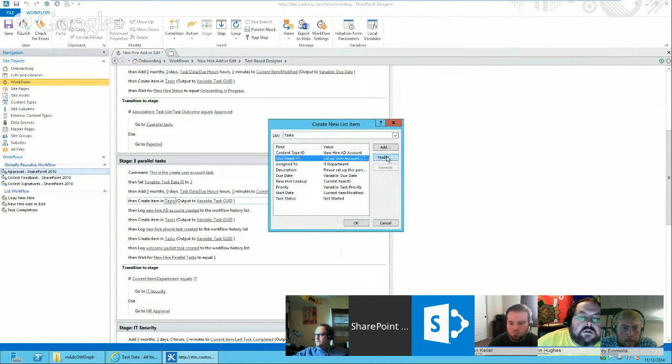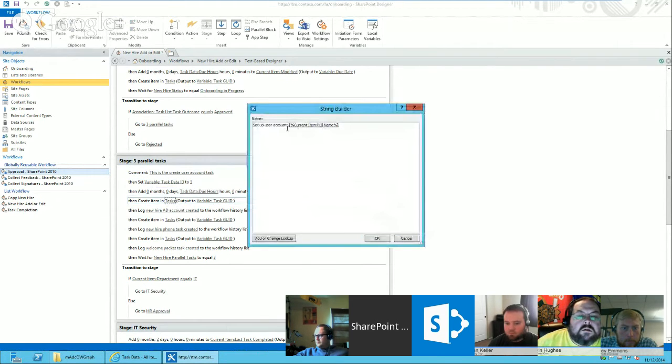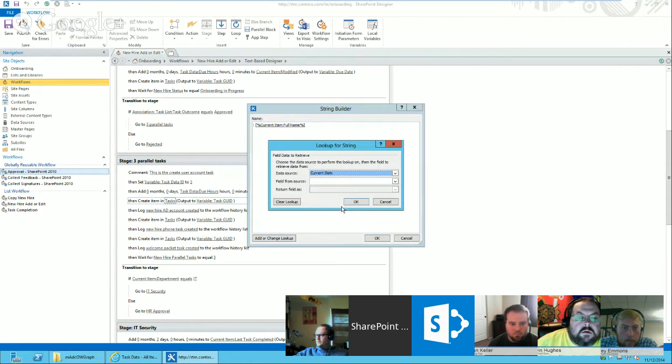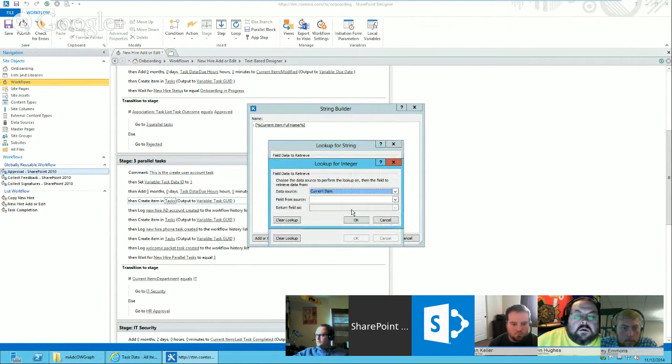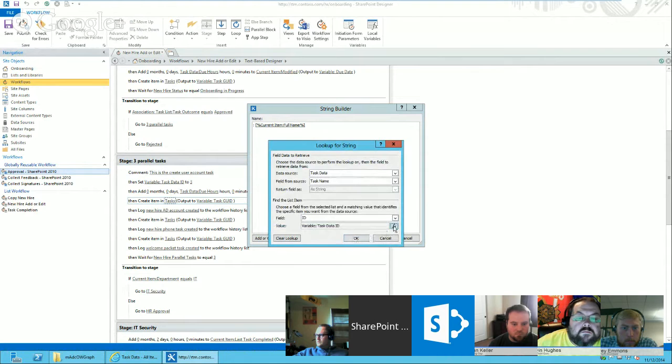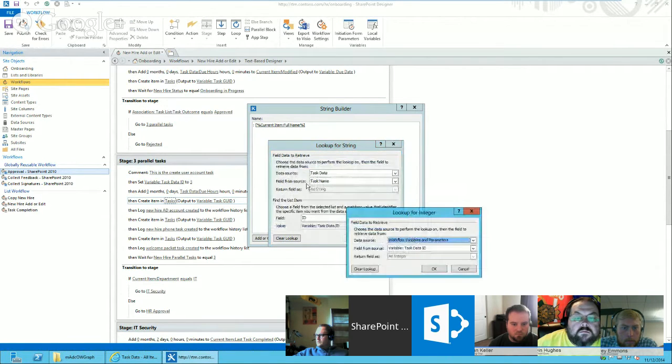So task name, instead of just having these words, in case they change what the task name is, instead of having it say set up user account here, I can go to task data and go to my task name, where the ID of the item is my task data ID. So if you understand this one little part right here, how I'm getting that one row, then that's huge. That's the main thing you need to understand here, and that's pretty complicated.